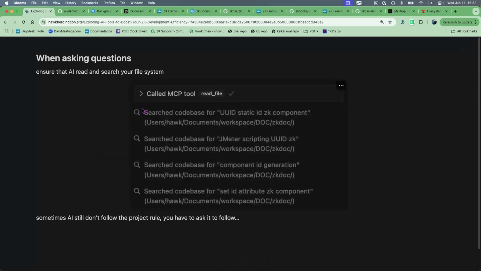Okay, so after setting this up, when you ask a question, it will follow your rule. But sometimes, this is AI, it's not my fault, it still doesn't follow the project rule. So you have to ask it to follow it. Because when it tries to solve the problem or answer your question, it will show what it did, and you will find sometimes it still doesn't follow my rules, and I don't know why.